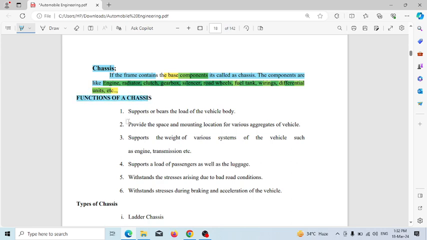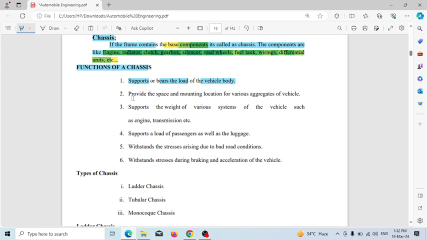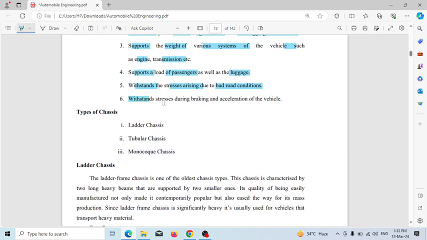Next, functions of chassis. What are the functions of chassis? Chassis supports and bears the load of the vehicle. Next, it provides the space and mounting location for various aggregates of the vehicle. Next, it supports the weight of various systems of the vehicle such as engine and transmission, gear, clutch, radiator, etc. Fourth point, it supports the load of passengers as well as luggage. Next, it withstands the stress arising due to bad road conditions. Next, it withstands the stress during braking and acceleration of the vehicle.